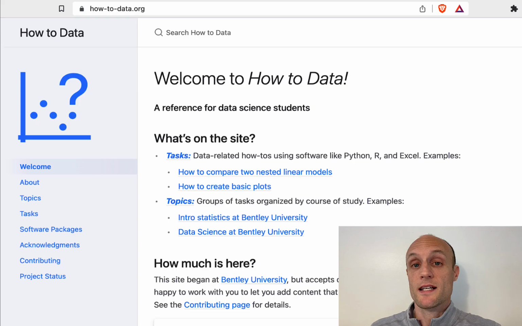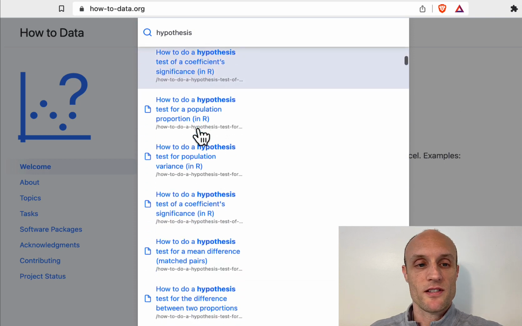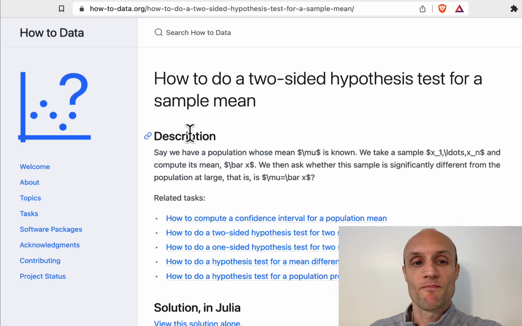Anytime you need to apply a stats technique using R, you just come to the website and search. Maybe you need to do a hypothesis test. Well, there are lots of kinds of hypothesis tests. Which one do I need? Here it is, test for a sample mean.